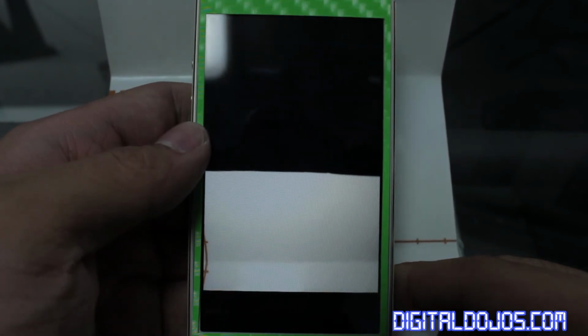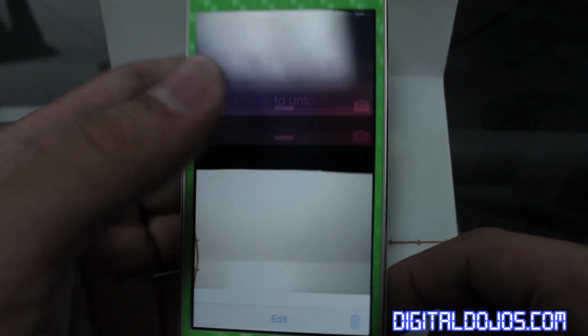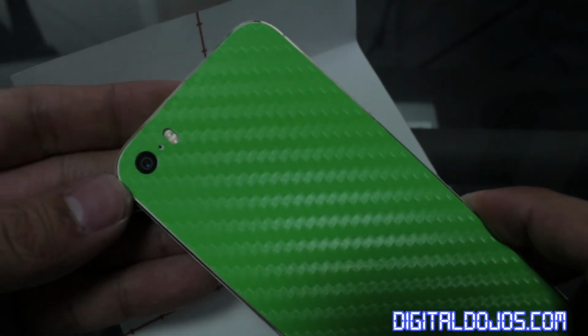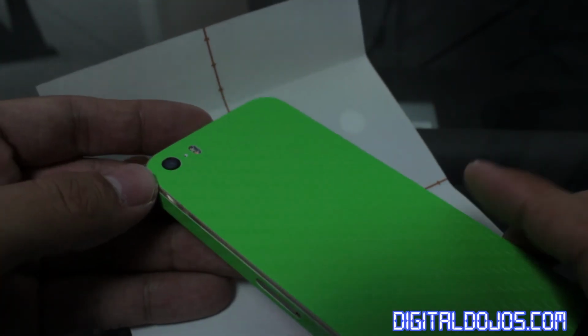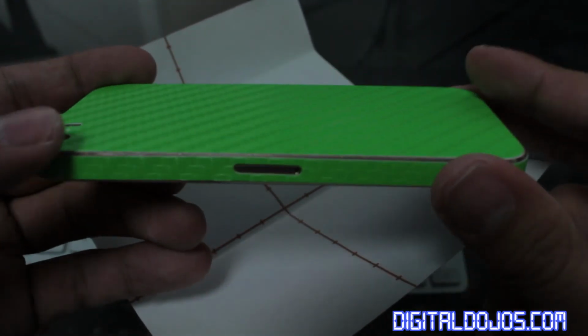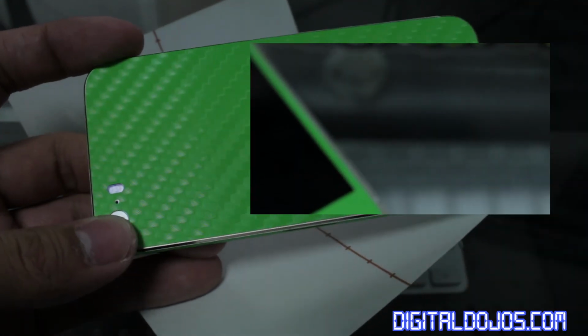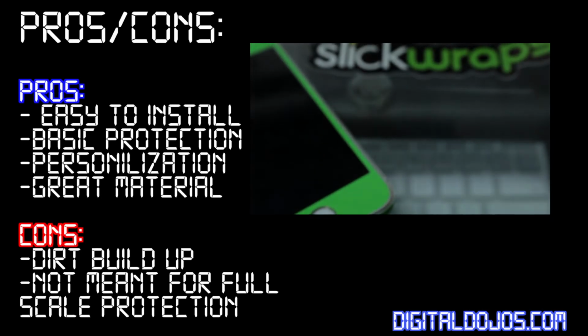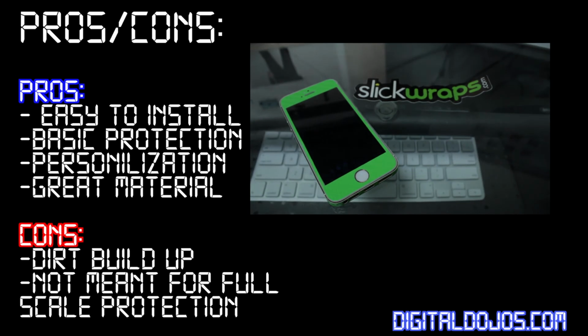So that being said, let's go ahead and get down to brass tacks. Let's get down to the pros and overall cons of the Slick Wrap carbon fiber skin itself here. So first off, pros, it is very easy to install. It has that basic protection like I talked about, dust, scratches, so on and so forth. It offers personalization. It offers style. It's a great material in terms of protection and the feel and texture to it.